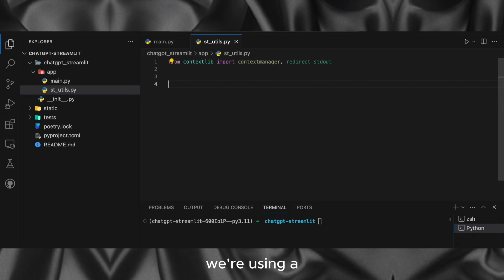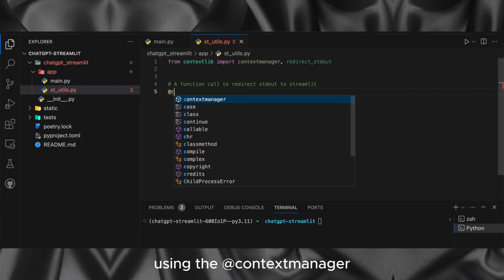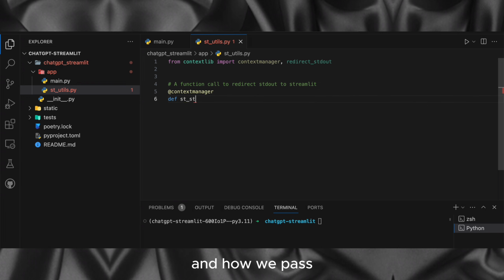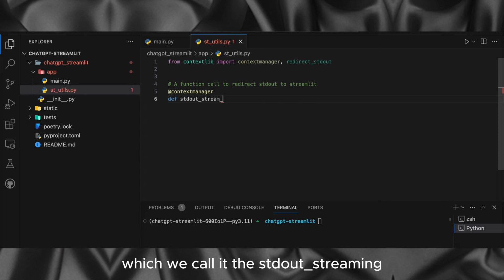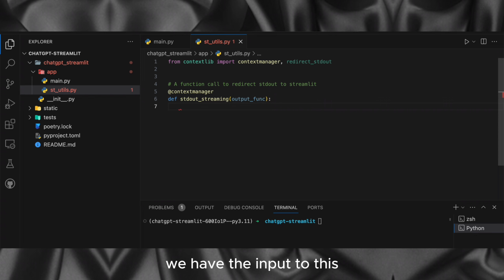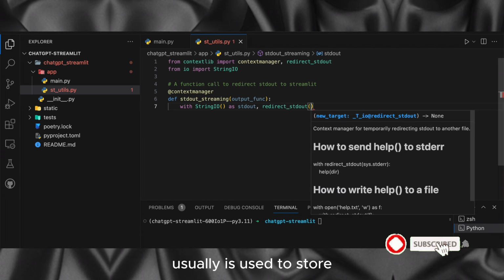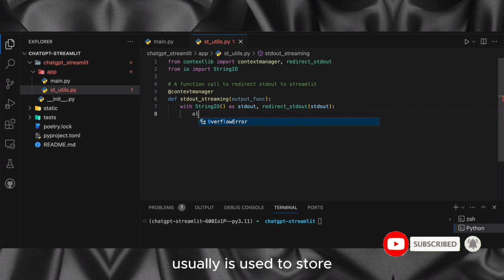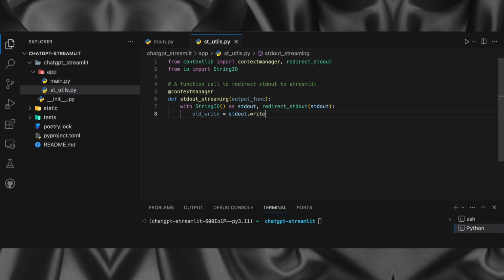And in order to do that, we create a utils function using the context manager, and we pass the context manager as a decorator to this function, which we call stdout streaming. The input to this function is the output func, and we use the StringIO object, which is usually used to store the values that come from stdout.